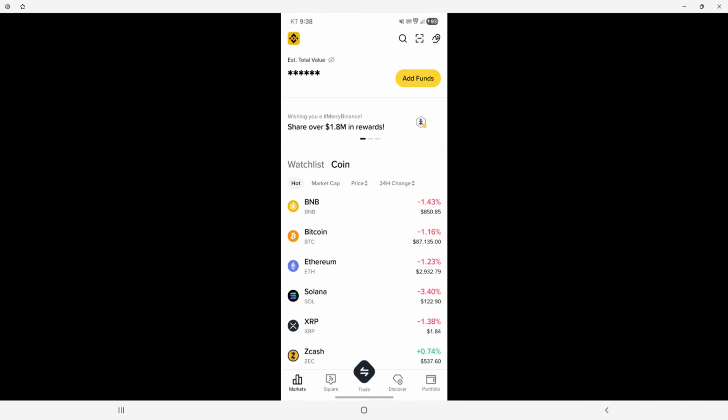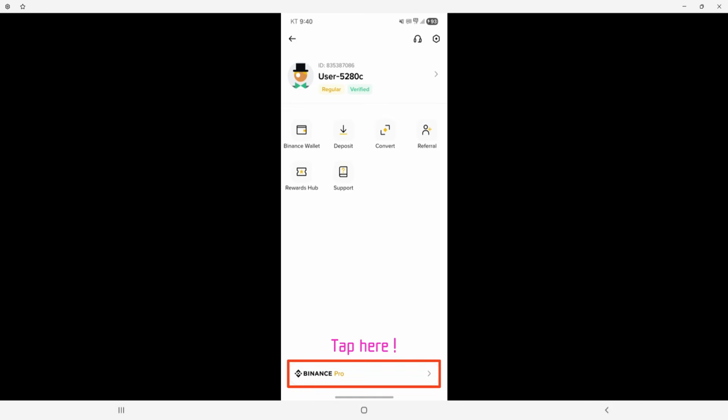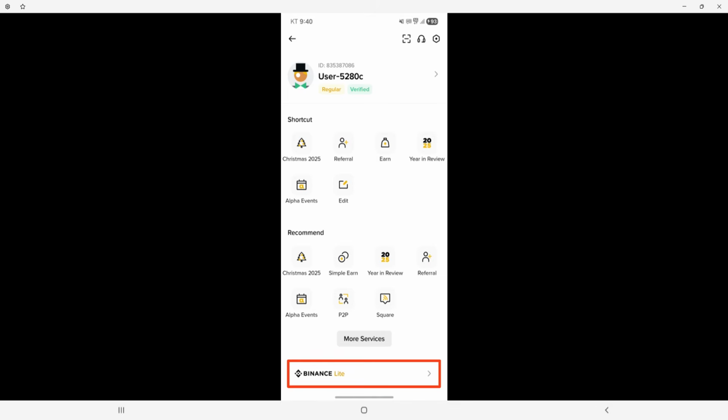Now, to use the various features of Binance, let's switch the app to Pro mode. Please move to the Binance home screen. Tap the Binance icon at the top left. Tap the button that says Binance Pro at the bottom. Then the Binance Pro mode will be activated.